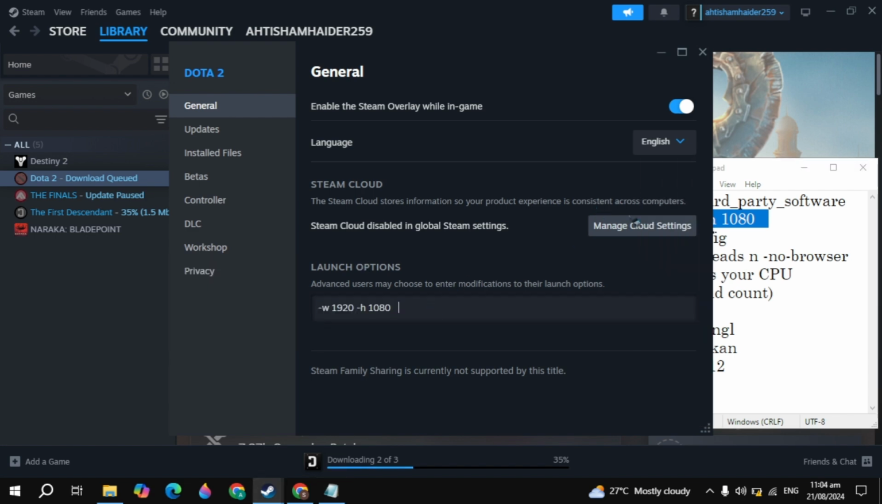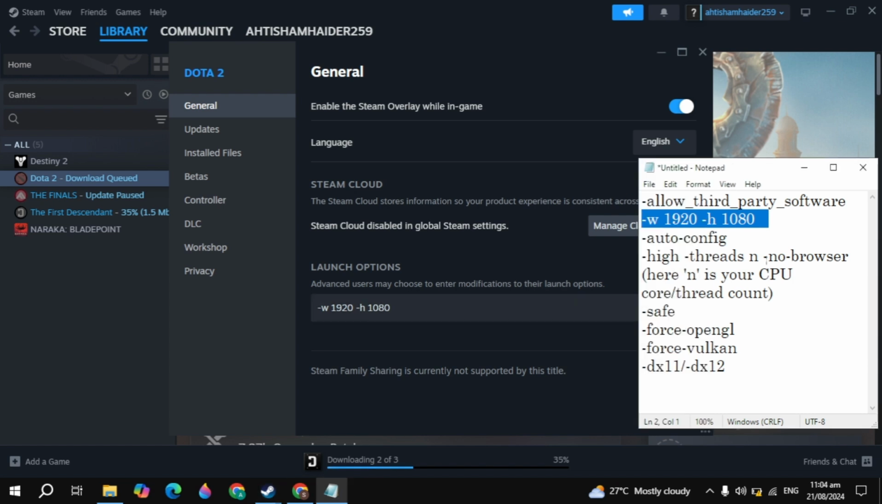Once you paste the command, then you have to close the Steam completely and then open up the Steam, then open up the game of Dota 2, and this will fix your issue definitely.